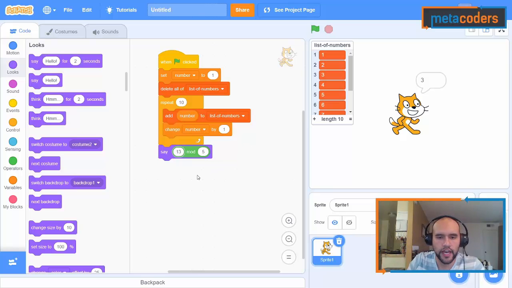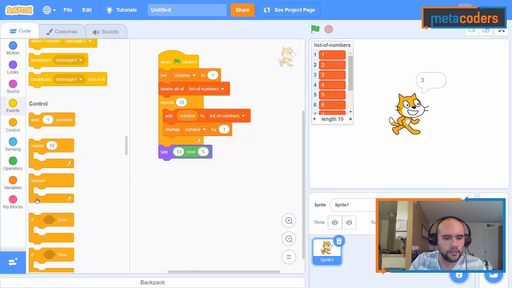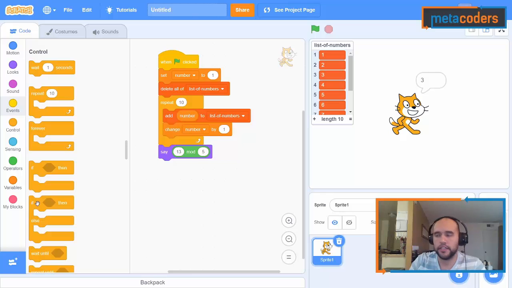So we can use that to check if something is divisible evenly by 5, a multiple of 5. To do that, I'm going to have an if statement. And we're going to get this block right here.